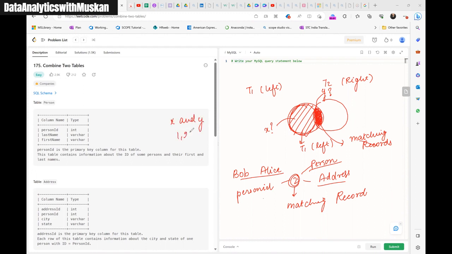In this, we are taking the example of Alice and Bob. So X is what? If I make a Venn diagram like that, the person ID 1 will fall here, because that is not in common with the right table. Do you understand that? The person ID 1 will fall here on the left-hand side because this is not in common with the right table. Give me a yes if you understood. Yes, X is equal to 1 and Y is equal to 2.